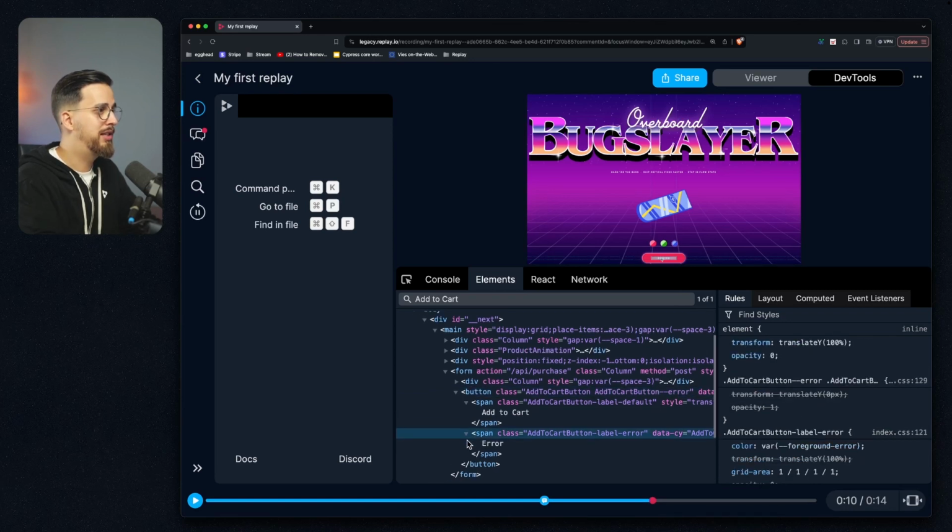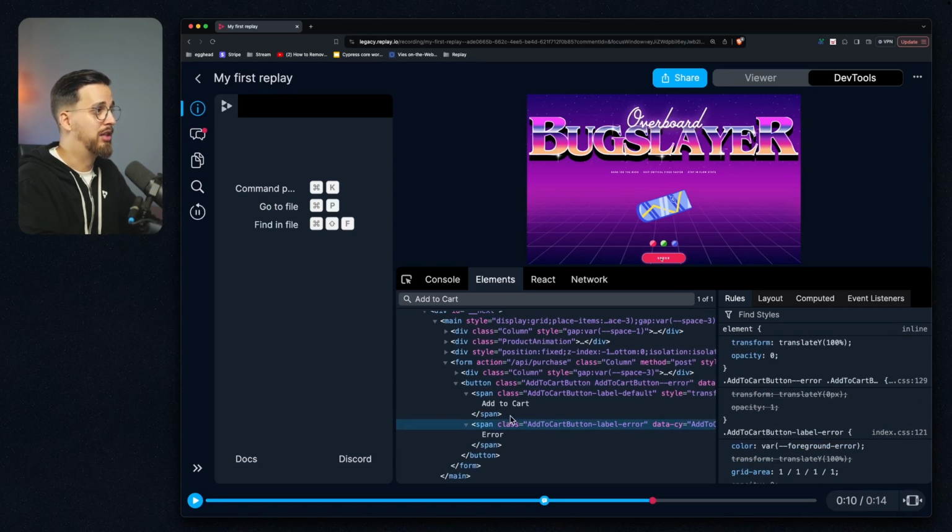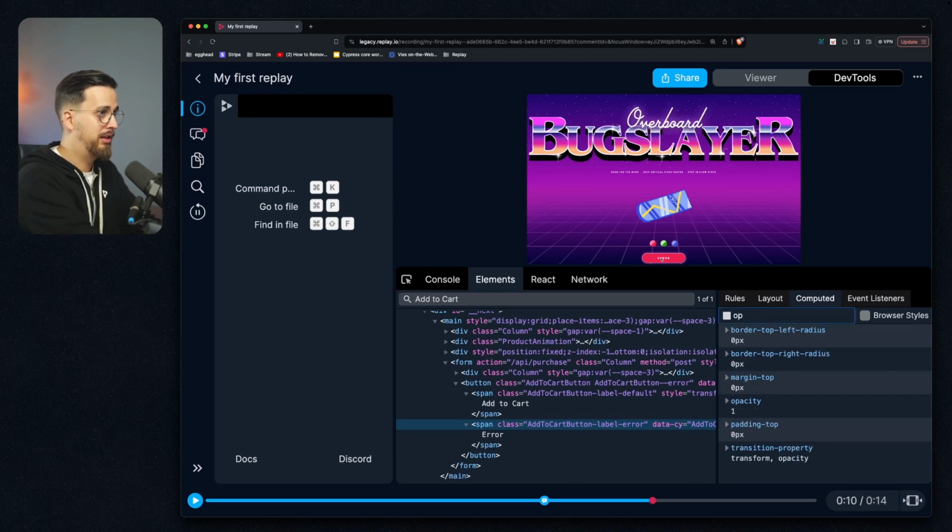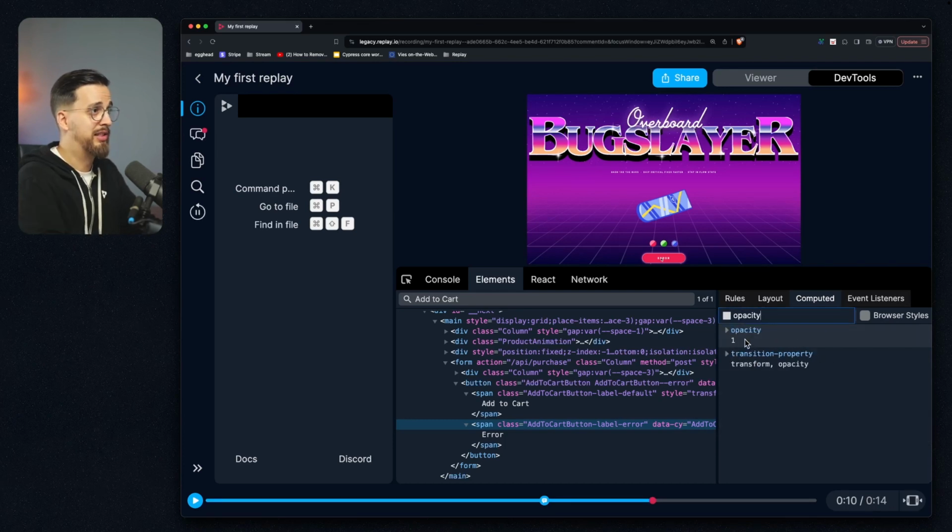But also, as you can see, both of the add to cart and error texts are present as the child element of this button. The way they appear or disappear is handled by opacity. We can go to the Computed Properties panel and search for opacity. Here we can see opacity is set to 1 on the error span, and if we click on the Add to Cart, it is set to 0.